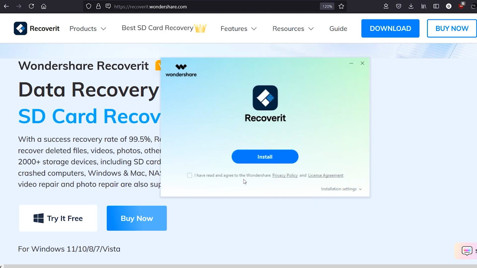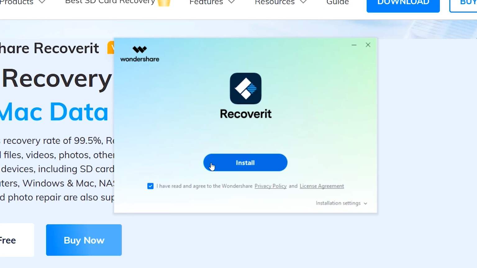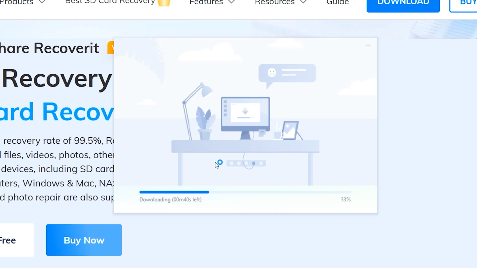Choose the correct version, Windows or Mac, depending on your system. You can access the download file on the official website. Then download the installation file.